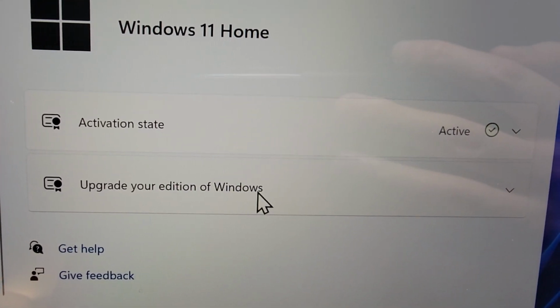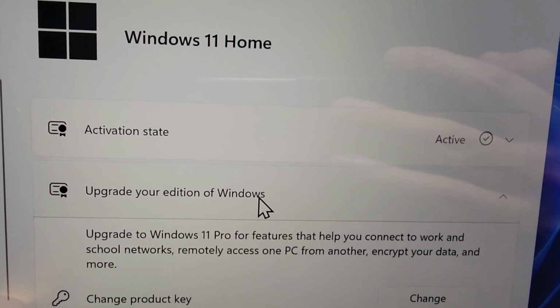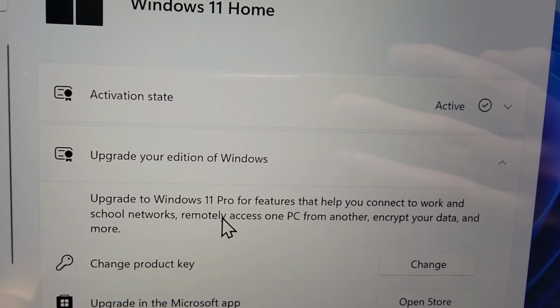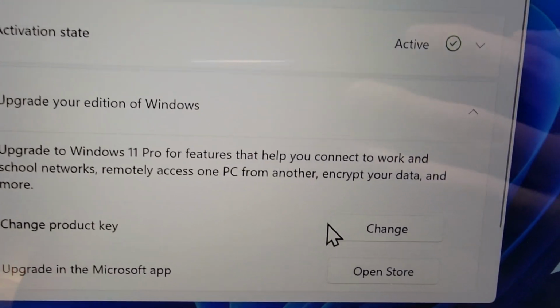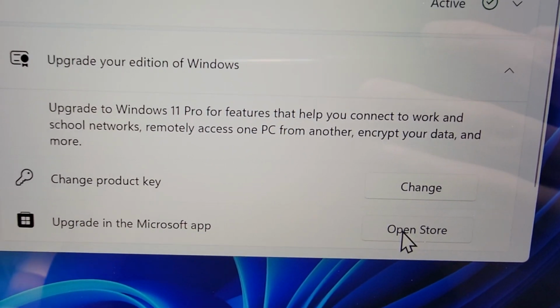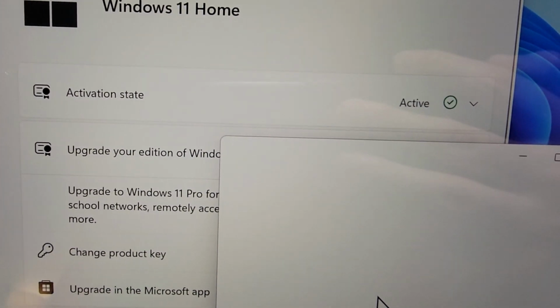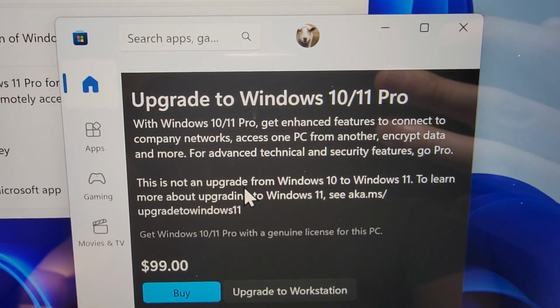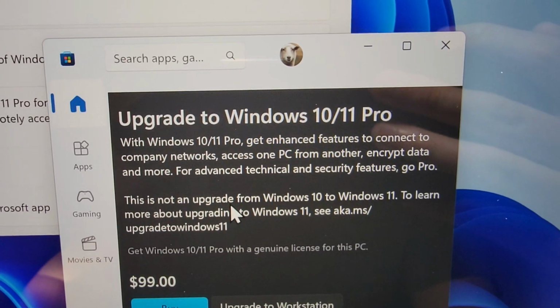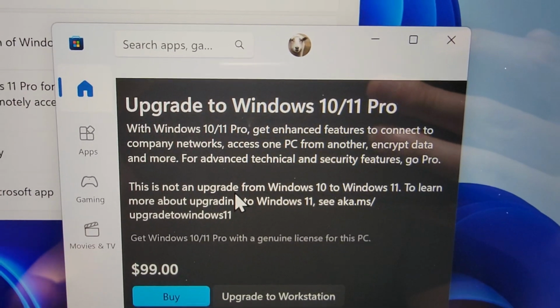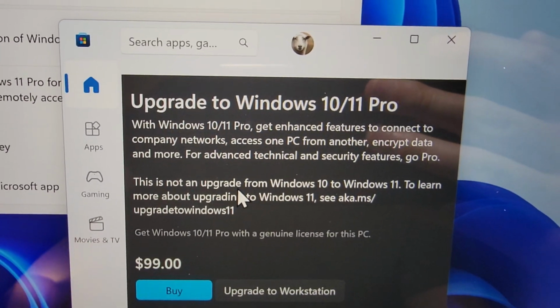Now you should see something about upgrading your edition of Windows. Don't worry, we're not actually gonna upgrade, but you do wanna press on go to the store. Now this might say something about switching out of S mode. For me it does not, I'll explain it shortly.